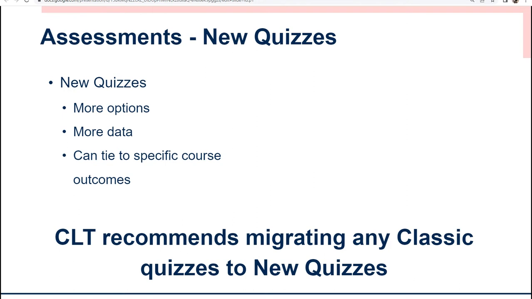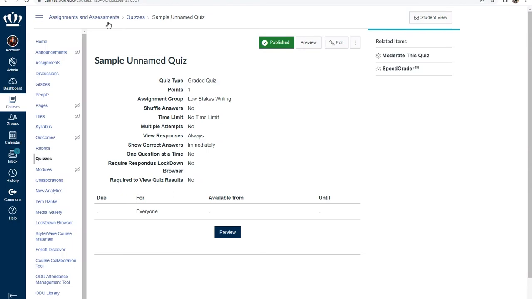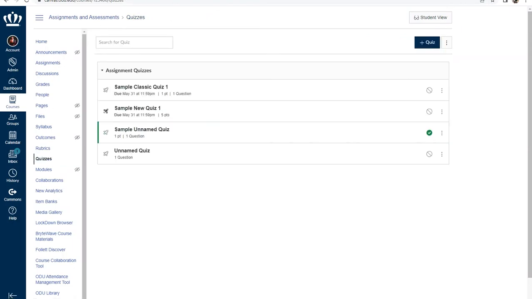To migrate a classic quiz to a new quiz, navigate to the Quizzes Index page. You will know the difference between a new quiz and a classic quiz by the rocket ship icon. Classic quizzes have an empty or outlined rocket ship, whereas new quizzes have a filled-in rocket ship.